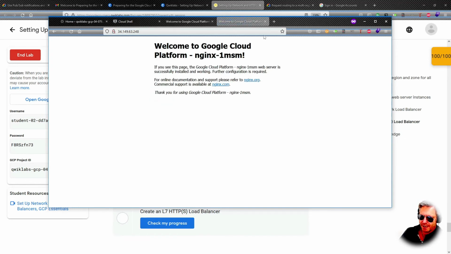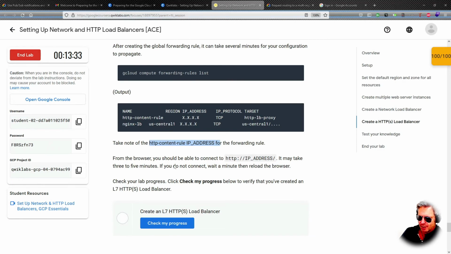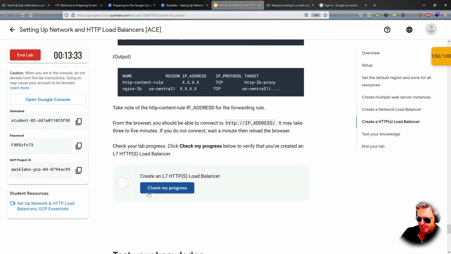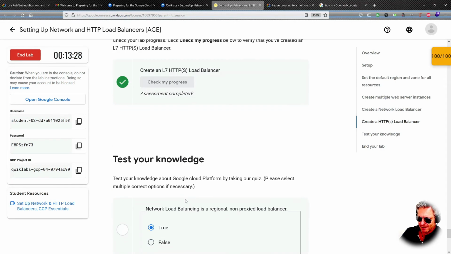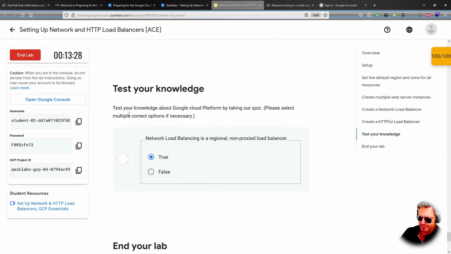So what we've got here is the layer 7 load balancer, which is sending it, again, to the 1MSM. We've only got 2 instances, so good. Right, let's just check my progress, get a little green tick, and we'll assess what we've learned.